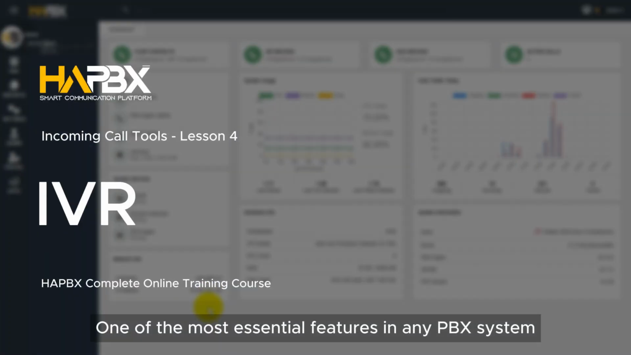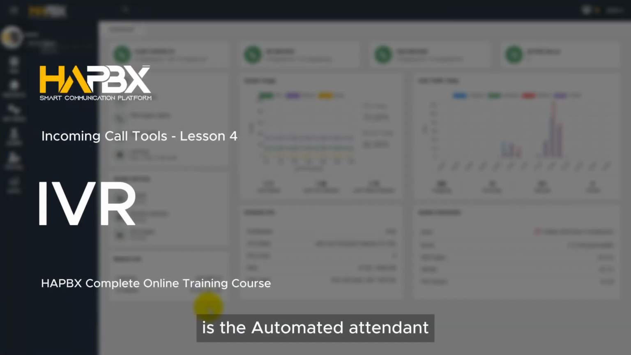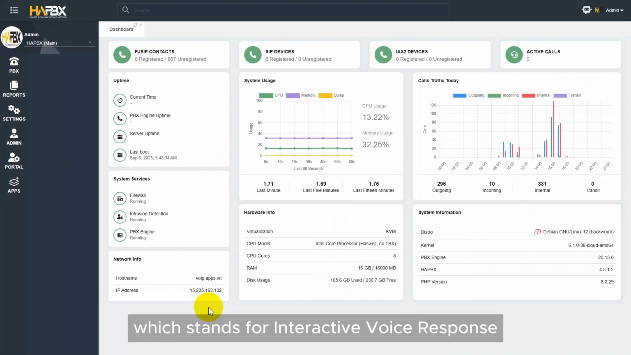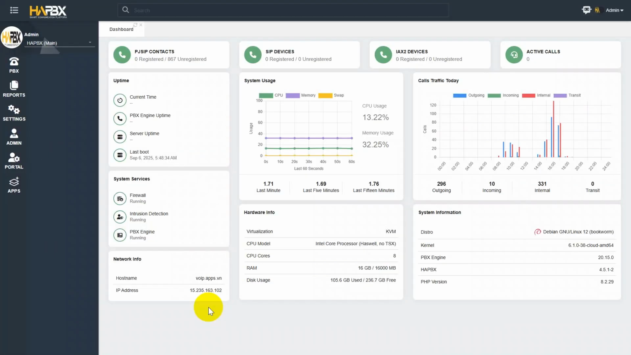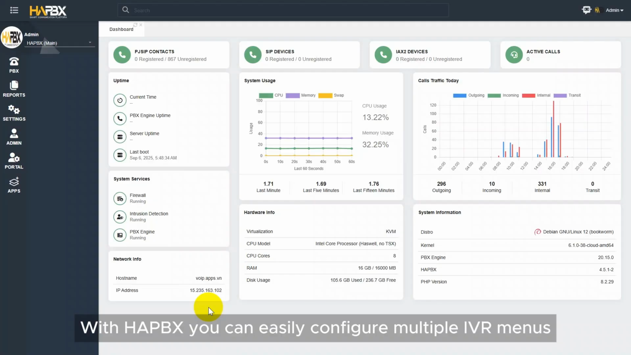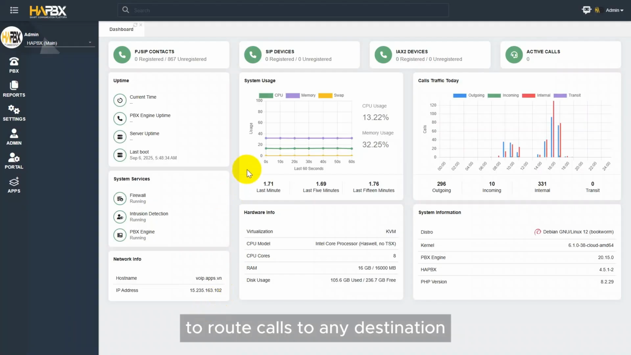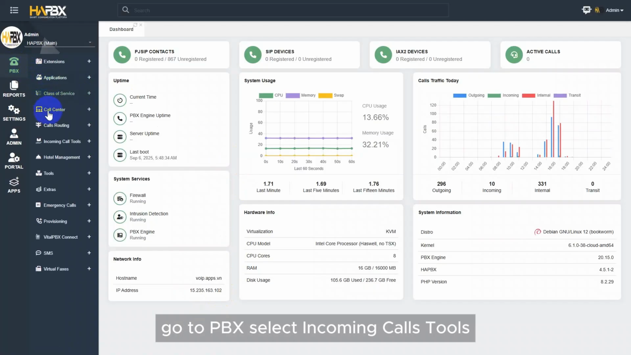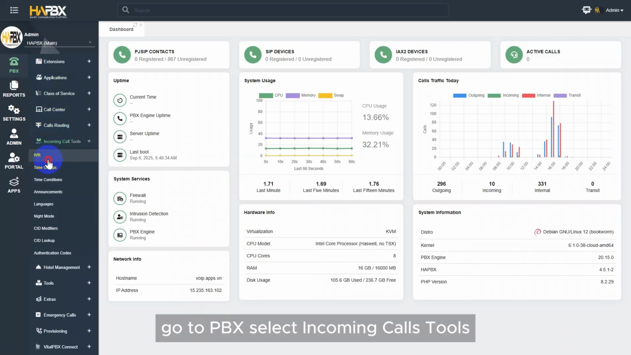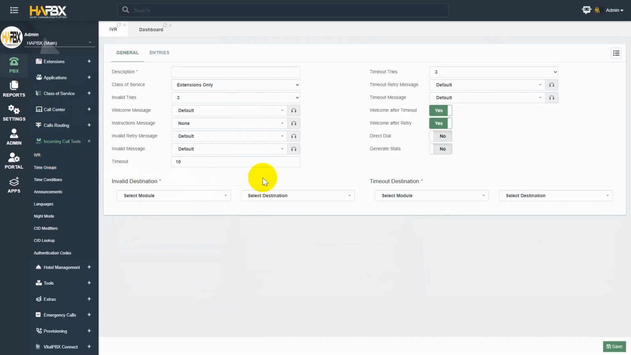One of the most essential features in any PBX system is the automated attendant, commonly known as IVR, which stands for Interactive Voice Response. With HaPBX, you can easily configure multiple IVR menus to route calls to any destination you choose. To configure an IVR, go to PBX, select Incoming Calls Tools, and click on IVR.